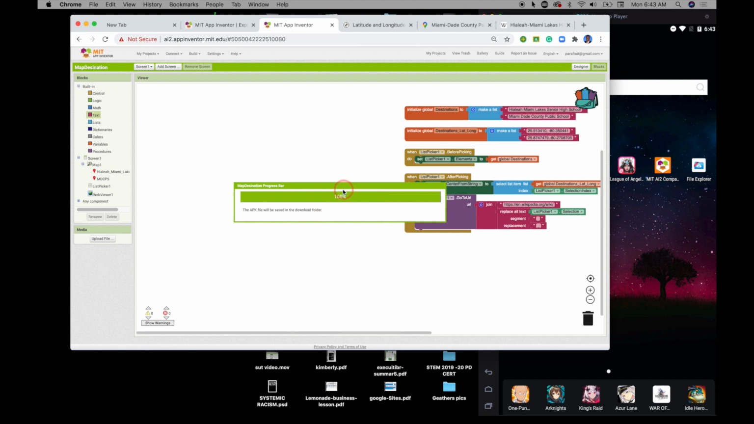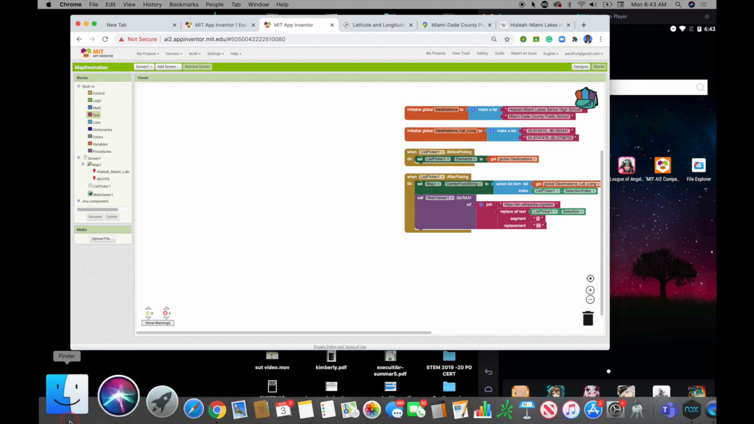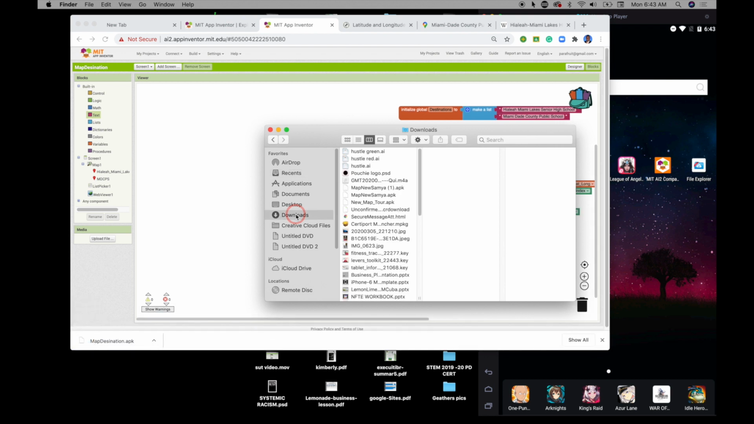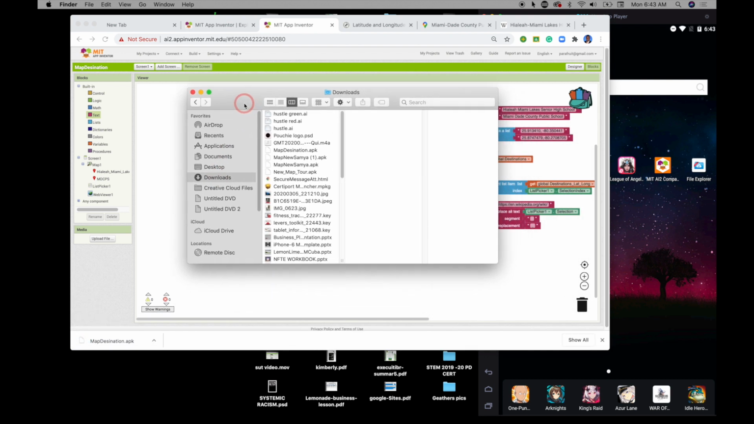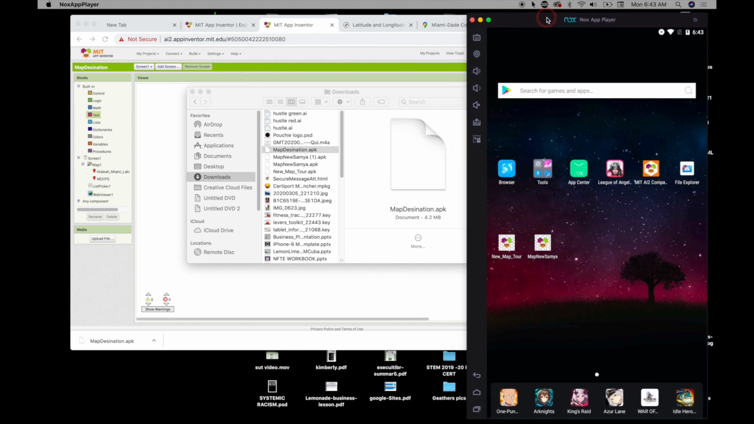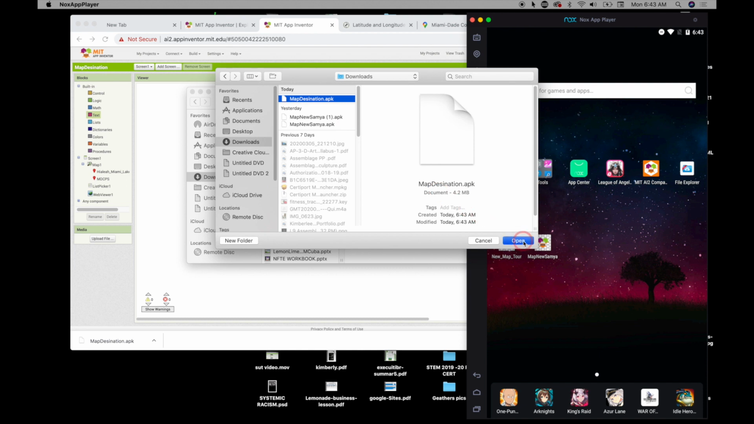So this is almost ready. Now it's beautiful. So now it's on my desktop. I'm going to go down into my Finder, go to Download, and it's called Map Destination. Here it is. Okay, so now we go into our Nox Player emulator, and we're going to locate that by clicking on the load button, go to Download, and here it is. Open up.